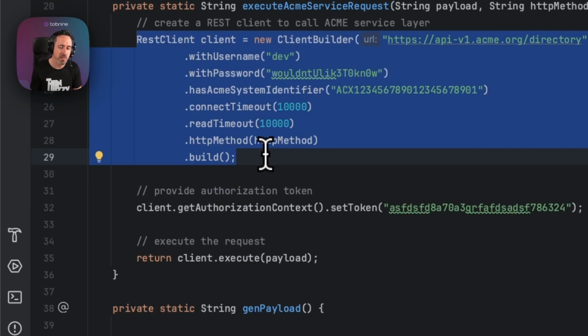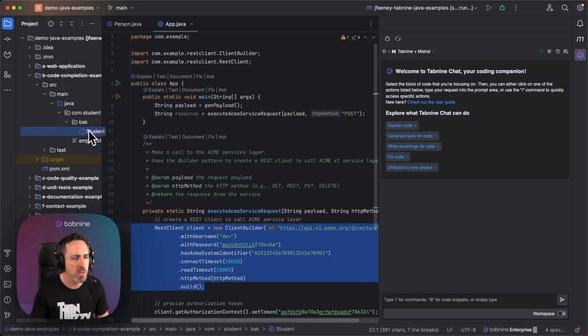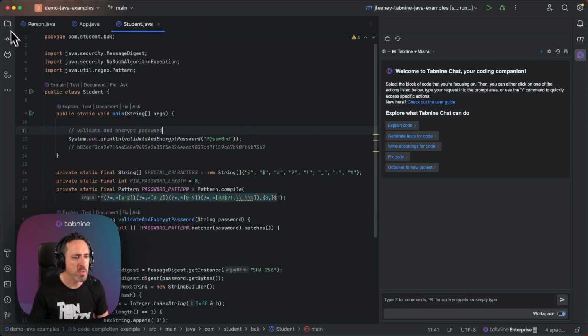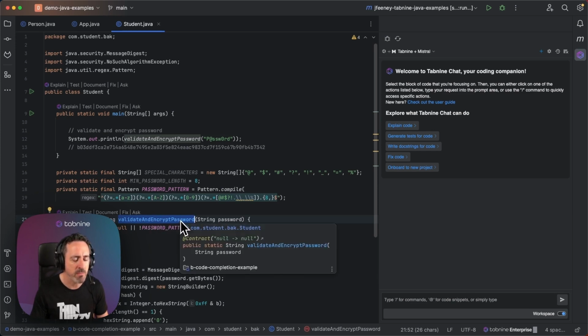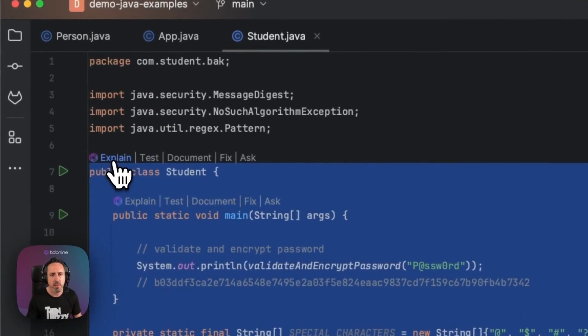Now, another way that Tabnine can help you become familiar with a project is by explaining code to you. So in this example, I'm going to focus on this class here. The main method within this class is something called validate and encrypt password. So I can click on the explain link at the class level here or above any of these functions. So let's go at the class level and see what we get.